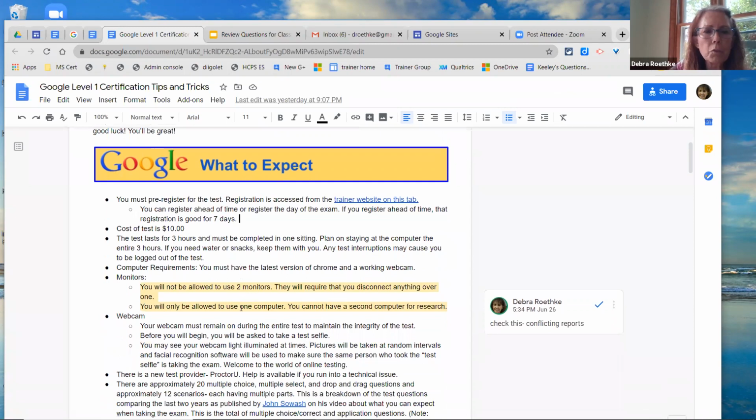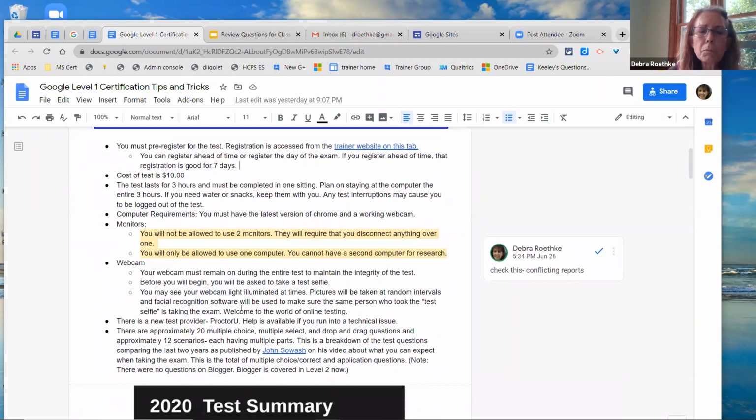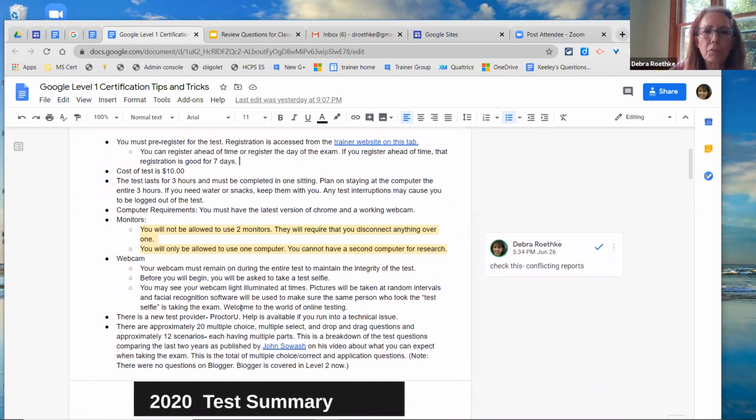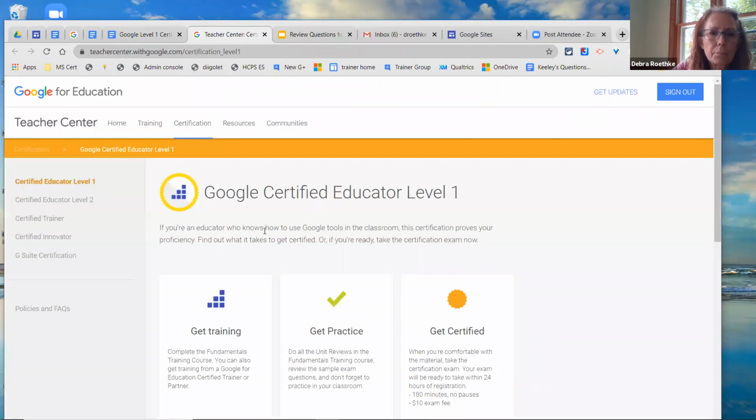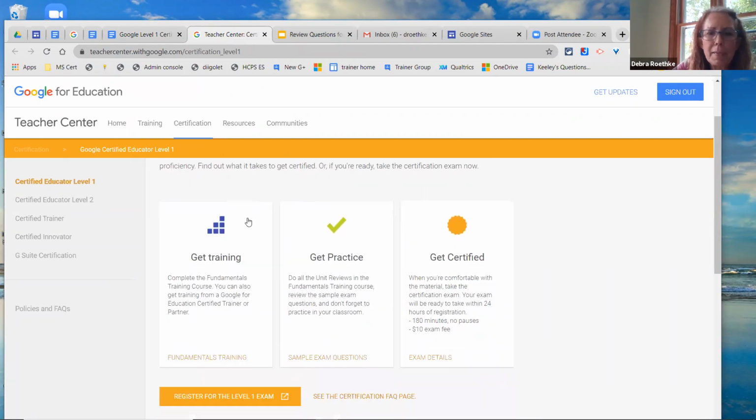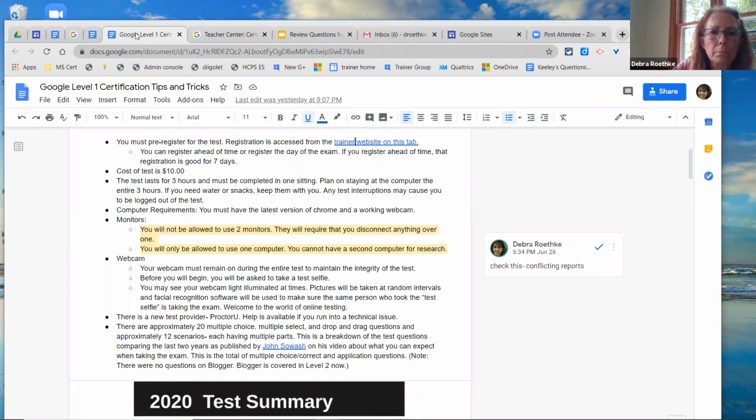So let's look at the what to expect. Before you take the test, and not now because it's only good for 7 days, you have to pre-register. You pre-register on the same site as the training. So if I clicked on this link, you're here on training. You click on the certification tab and it tells you to register for the exam right here. Okay.